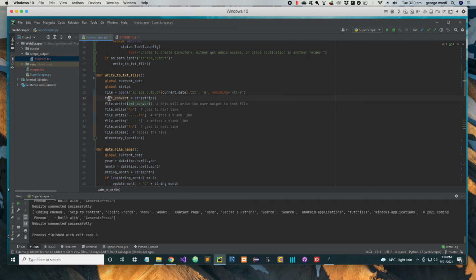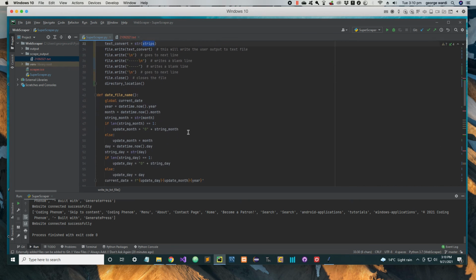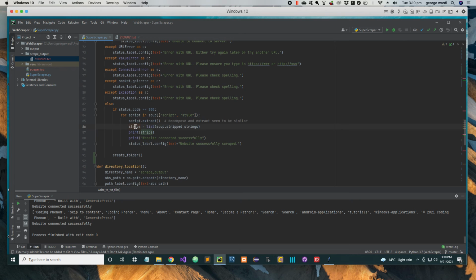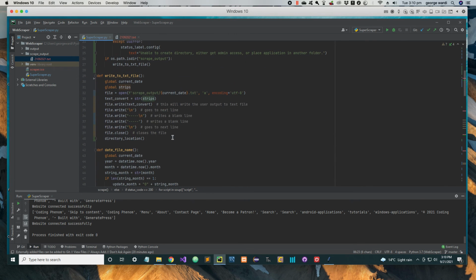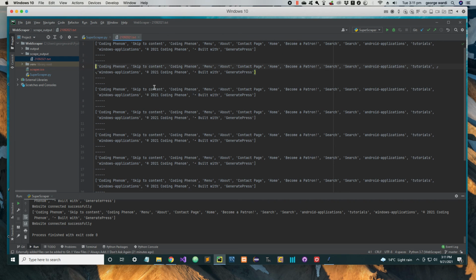Okay. Now, I've just created a variable called text convert, because remember the strips is a list. See strips, that's a list. And text convert equals the strips but into a string. This is how you make it a string and put it into a variable called text convert. Okay, then file, write the text convert. This writes the output into a text file. So let's just have a look at the text file.